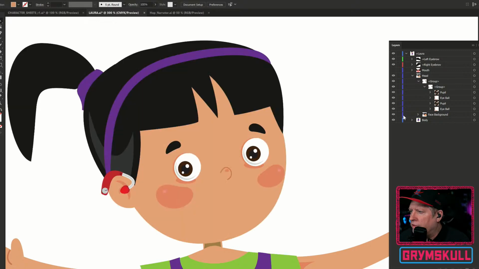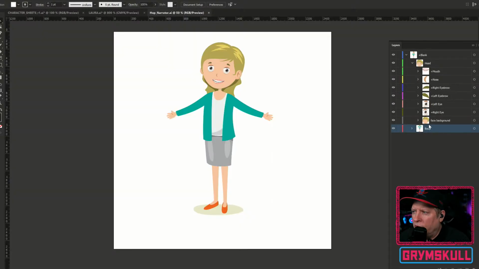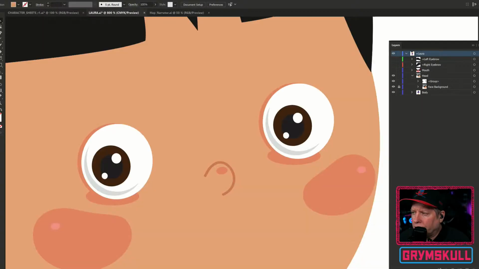All right, we're going to focus on these eyes next. We're going to turn off the eyebrows and everything, and focus on the eyes, because we need to separate these eyes. I'll show you over here. We're going to have a left eye and a right eye. And each eye is going to have a blink, an eyelid, the pupil, the eyeball, and detail. So I'm going to go.